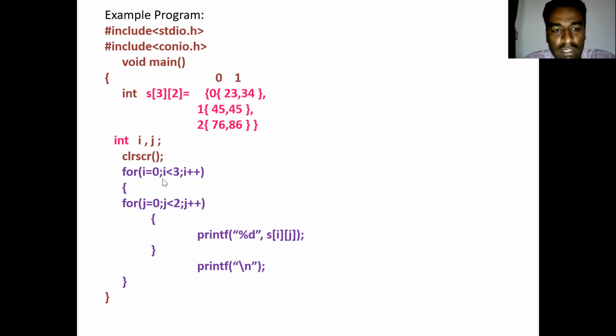Now the value is i equal to 1. i less than 3, 1 less than 3, the condition is true. It comes inside the j loop. For j equal to 0, j less than 2, the condition is true. It goes inside the for loop. a of i and j. What is the value of i? i equals 1, j equals 0. So 1 and 0, what's the value? 45. Again the j loop is incremented by 1. Here the value of j is 1. a of i, j, 1 and 1. Here the element is 45.